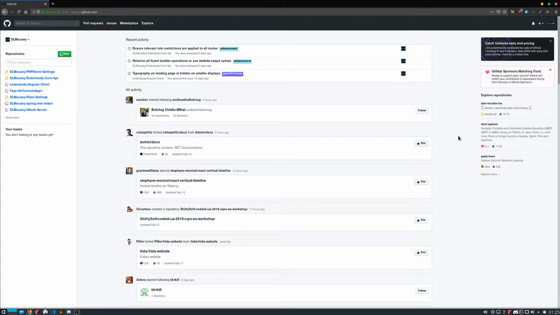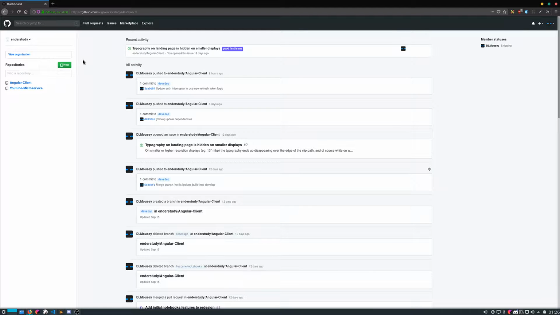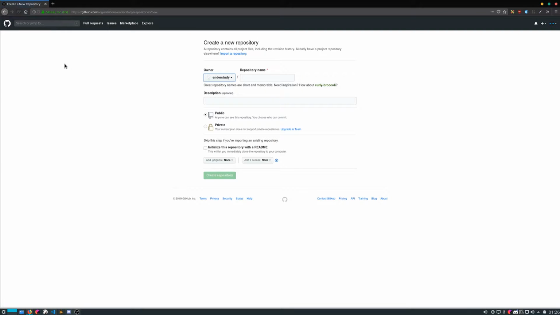So now you've got yourself a GitHub account, you should be looking at a page which is something like this one. Yours will probably be a little bit emptier than mine because I've got loads of people that I'm following and lots of repositories that I'm working on. And up here, you'll see a green new button. Now just before I do that, I'm going to flip over to the end of study organization, and I'm going to make a new repository in here. You get to this page, we're going to make ourselves a new repository.